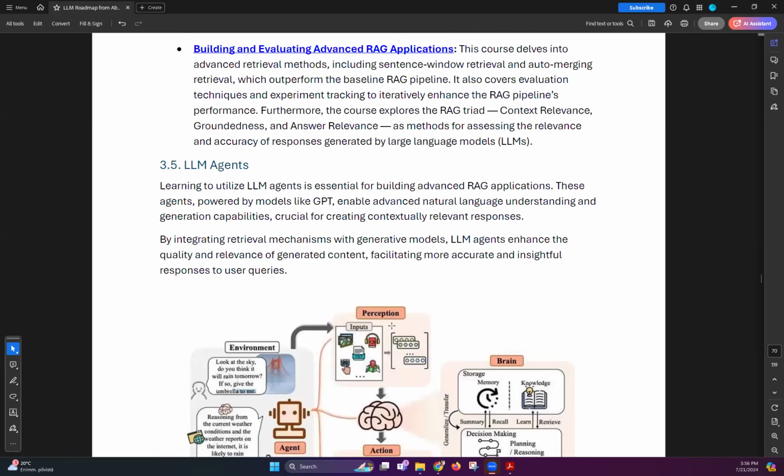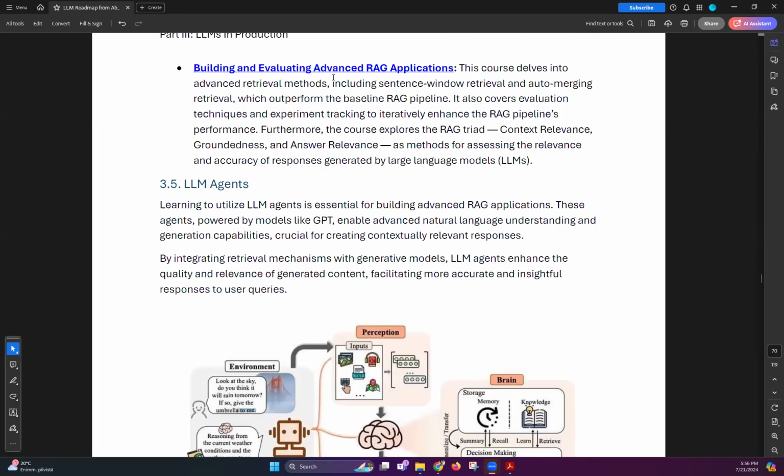And we will end this with evaluating RAG applications. So what are the metrics for this? And also you can look at this course, building and evaluating RAG applications. Also, this is from DeepLearning.AI.